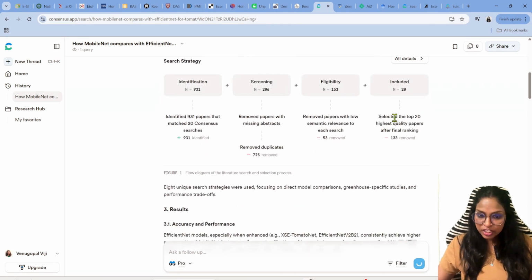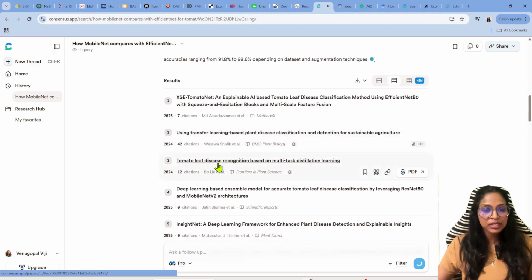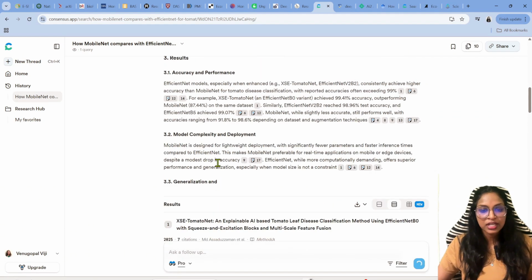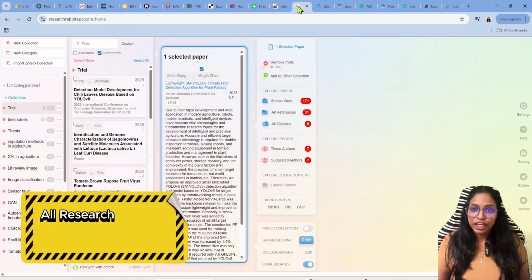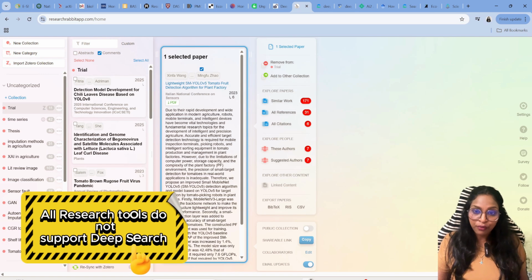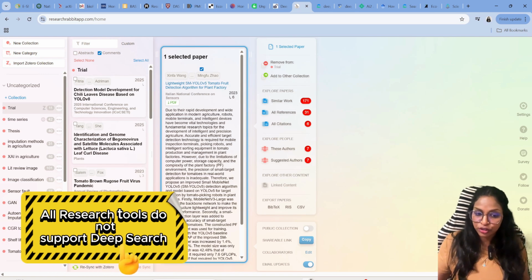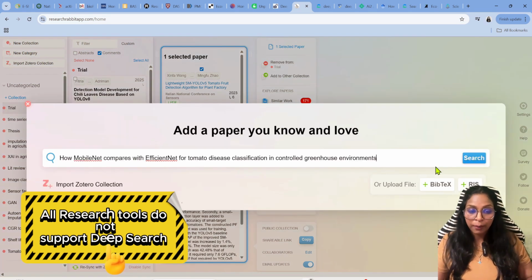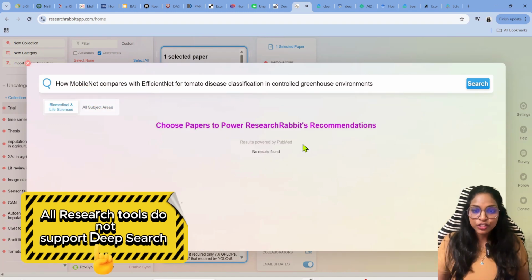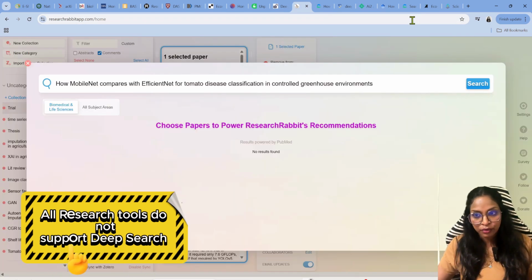So it gives the research strategy as well. It gives the results and the comparison of the strategies. Everything will be given in detail. If you use Research Rabbit for your in-depth literature review, you will not get your paper. So Research Rabbit says there is no result found. I will not recommend Research Rabbit for this.